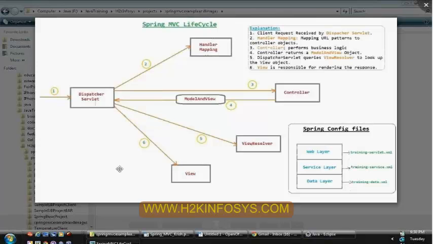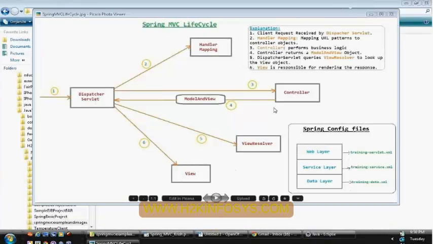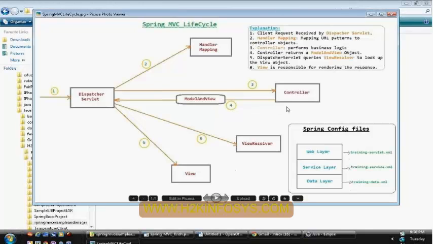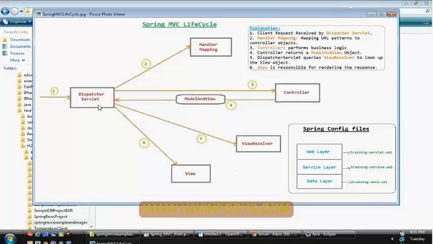Are you able to follow? Did you say earlier that it will create another instance of dispatcher servlet? No, I didn't say another instance of dispatcher servlet. It is an instance of the controller. Dispatcher servlet has only one instance. That's why we are loading it in web.xml. Whenever you have loaded a servlet in web.xml, it will create only one instance, but for each client request, it will create a separate thread. That is our basic servlet concept.